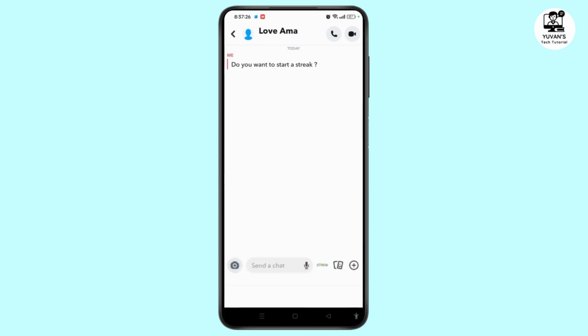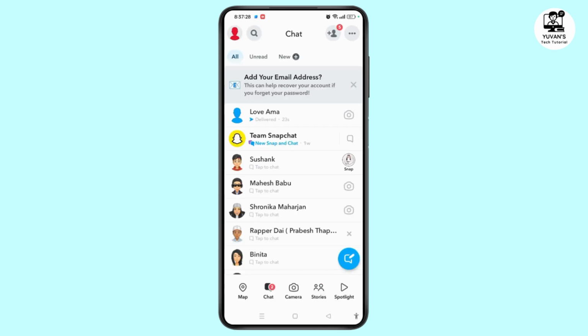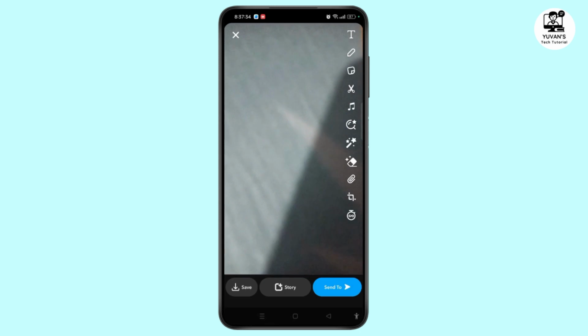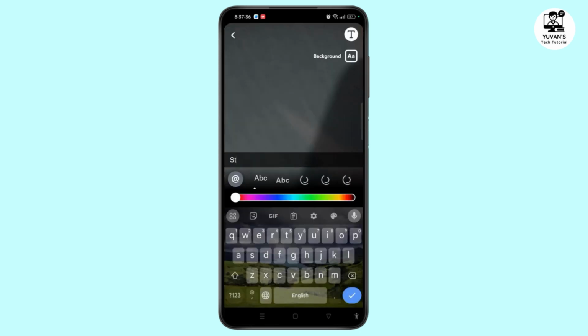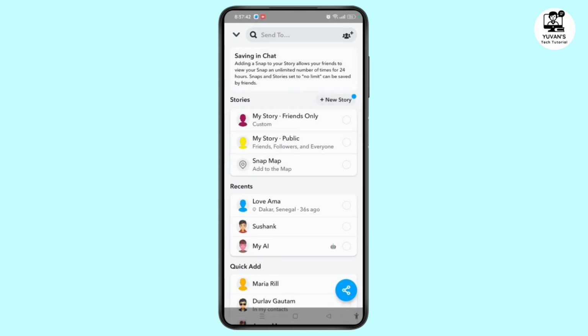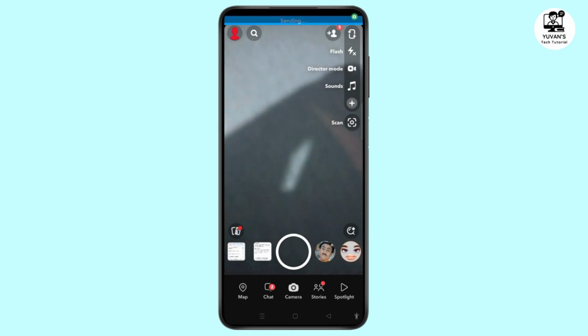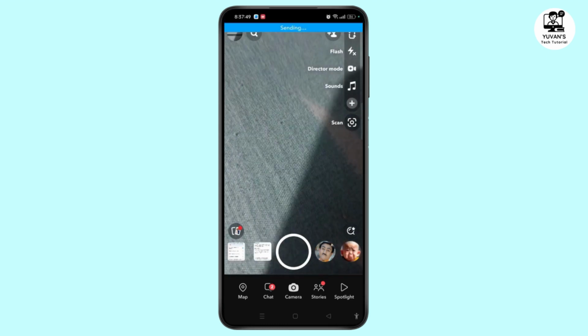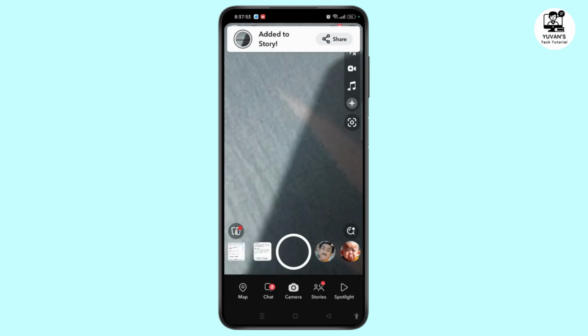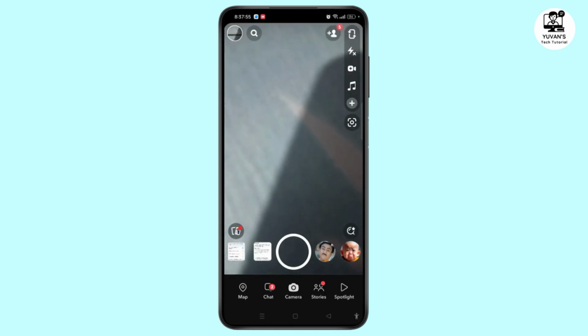The alternative way is simply, let's go back and go to the camera and click a photo here and let's write a text here, streak, and add it to the story. So this is the alternative way that you can also add to a story asking for a streak. So if they respond yes on your story, then you can start sending snaps to them.